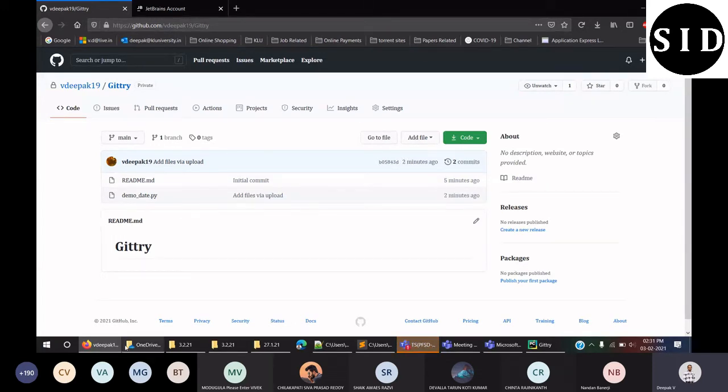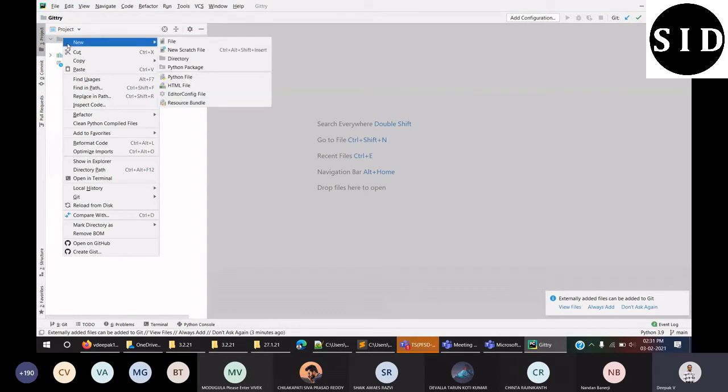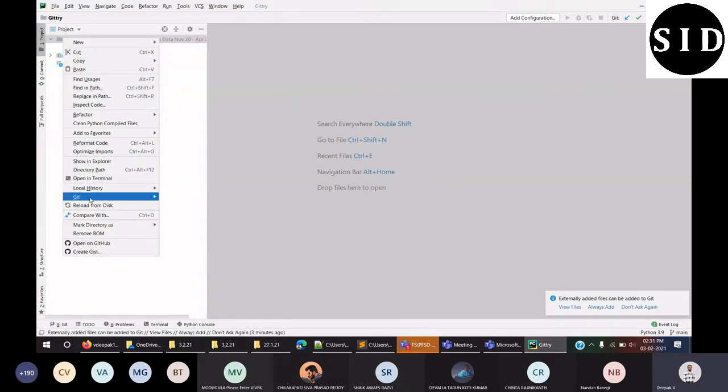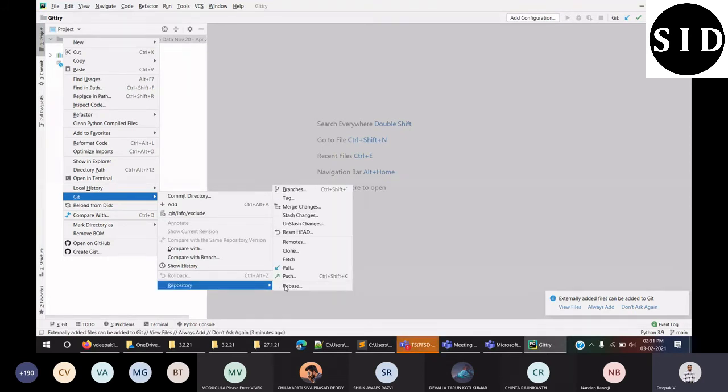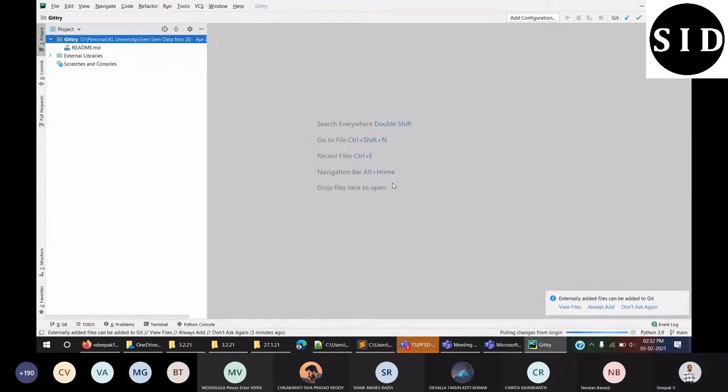Git try. Okay. Now, if I want to reflect that code here, I'll just right click on the project name, go to Git repository and click on pull. It will ask the channel, main or some other channel. You just pull. Okay. It will take some time.